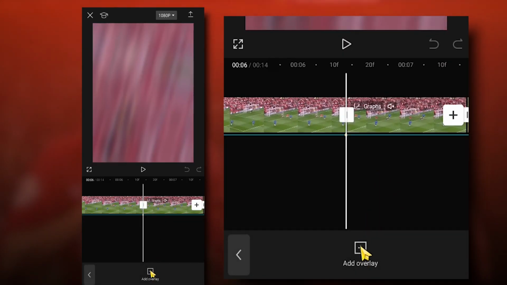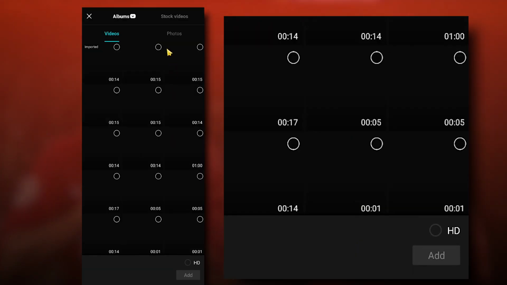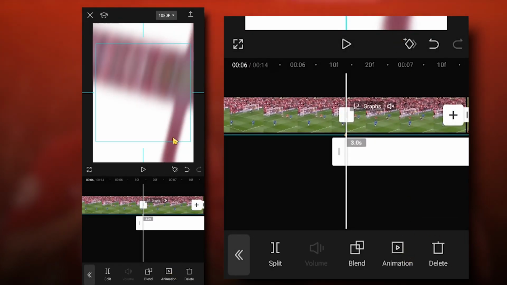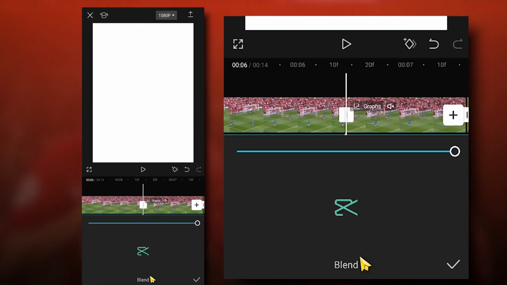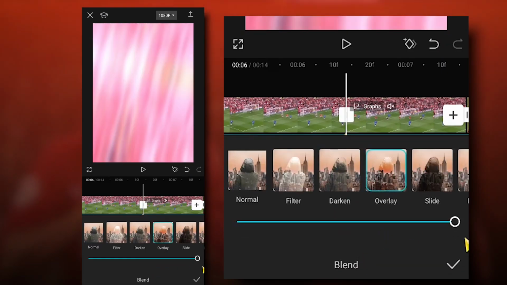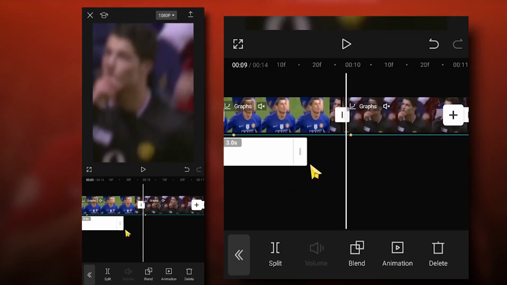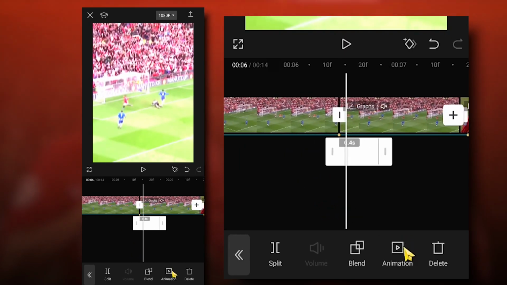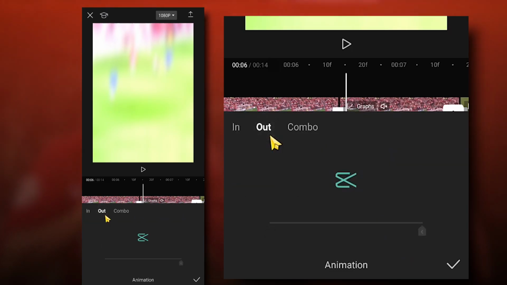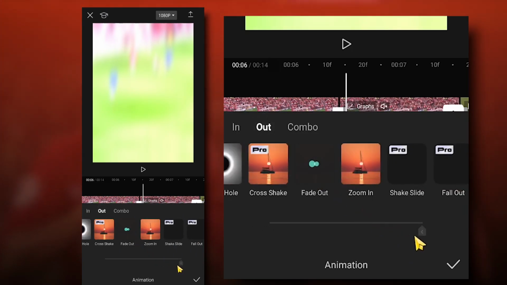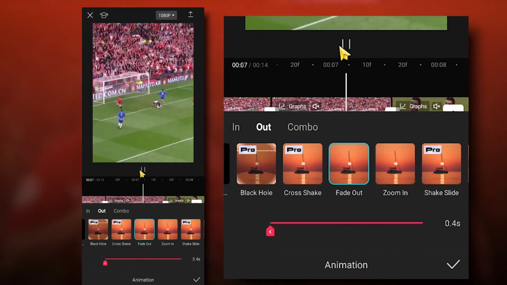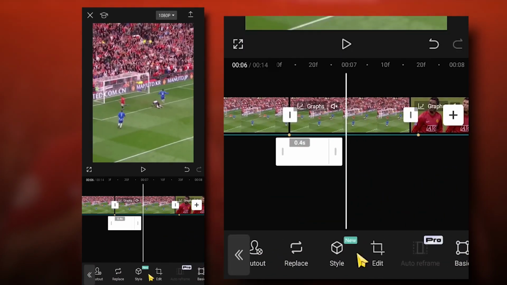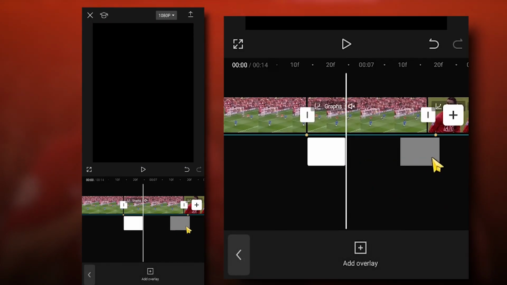Go to overlay and add the white overlay. Go to blend, choose overlay, make it little, go to animation and choose fade out. Now copy the white overlay and add it to all of your clips.